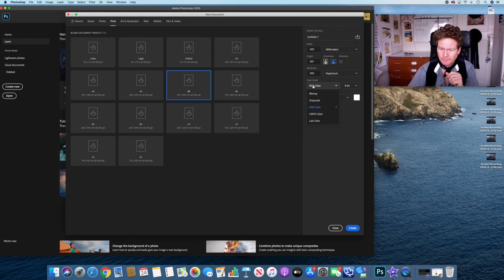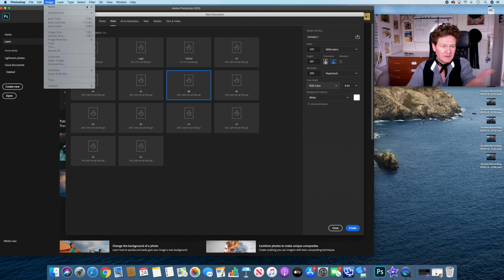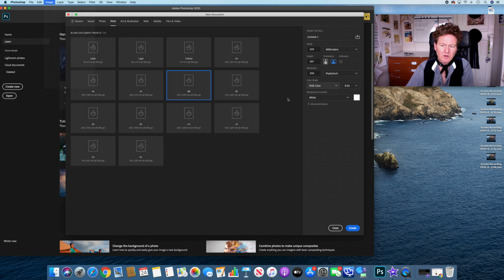300. Important this. RGB. With RGB, you can use a lot of filters in Photoshop. If it's set to CMYK, a lot of them are disabled. So for this instance, we want to be working with RGB. If you do need to send it to print later on, you can convert it by going to Image, Mode and changing it there. But for now, work with RGB.